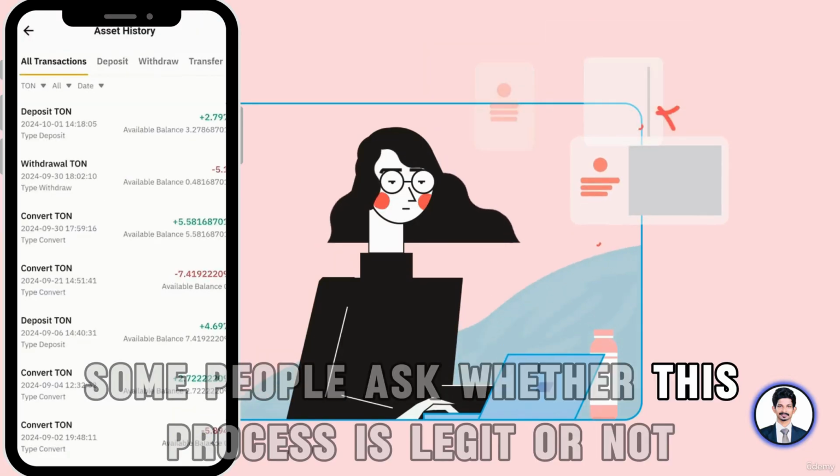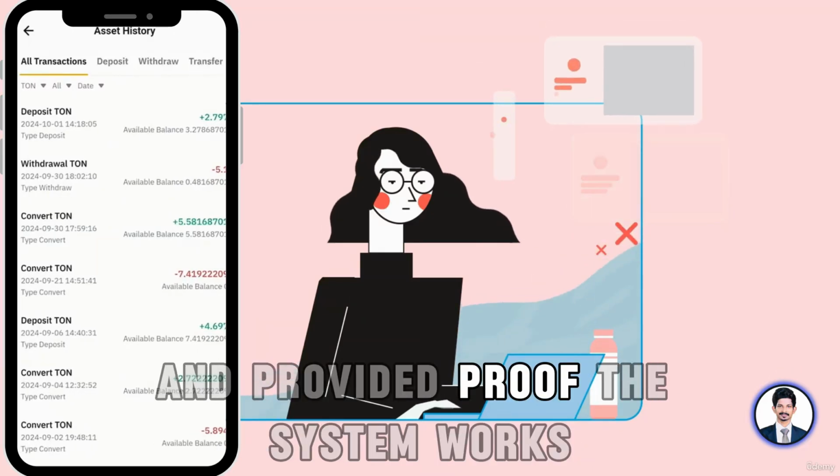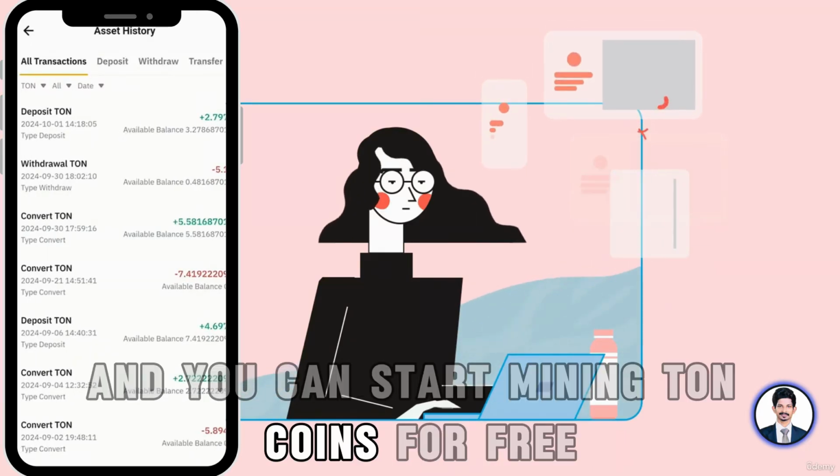2. Frequently asked questions. Some people ask whether this process is legit or not. As you can see, I've done it multiple times and provided proof. The system works, and you can start mining TON coins for free.